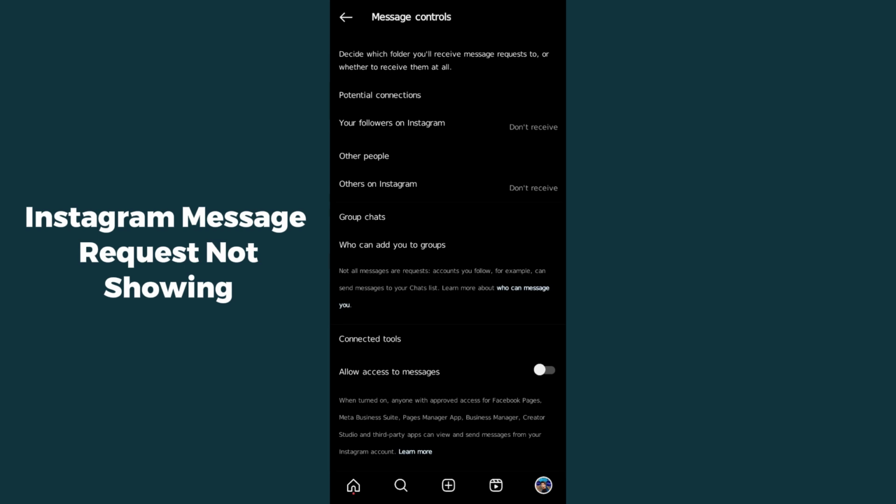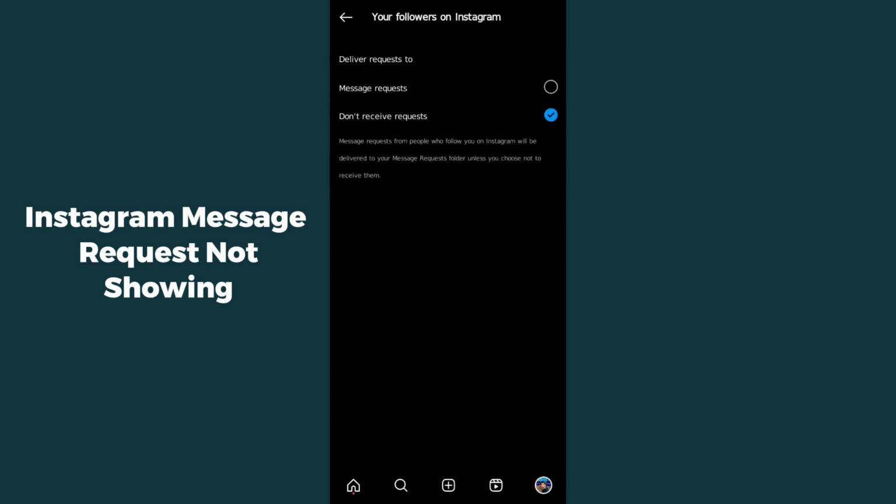After opening that, go to the potential connection section. Here you have to open up the first option, which is your followers on Instagram. Click on it, and here is the problem. You have to make sure that the check mark is on Message requests. Here you can see it has already been turned off.